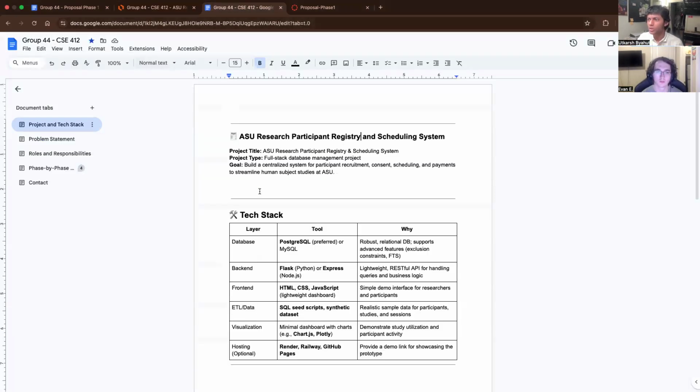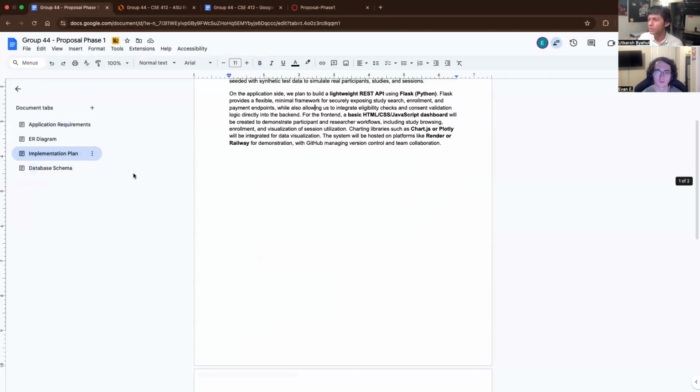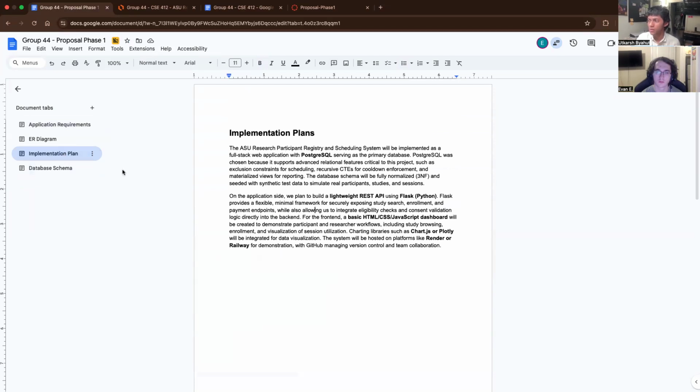Let's take a look. Our implementation plan essentially uses a lightweight REST API and Flask, composed of a three-tier web application. At the bottom, we use PostgreSQL as the database. PostgreSQL is ideal because it supports advanced relational features that we need, such as exclusion constraints for scheduling conflicts, recursive CTEs for enforcing cooldown rules, and materialized views for fast reporting.